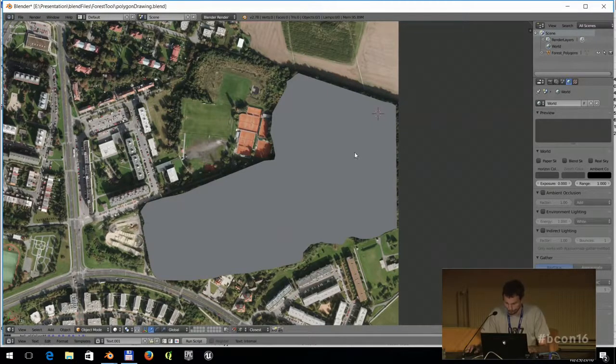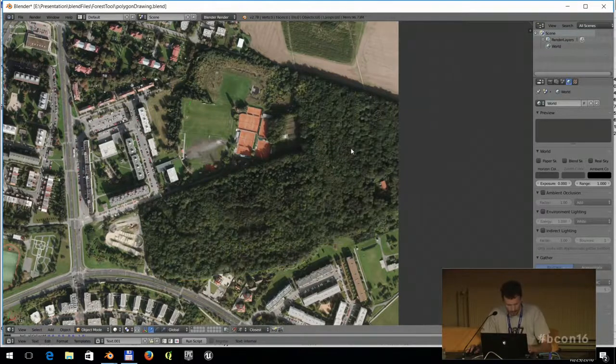Also, if I make a mistake, let's say something like this, I can go back, delete it and finish it. And there's also the possibility, as you can see, for example, in this case, there are some holes in the forest, so I can designate right now, by pressing a shortcut key, that this will be what's usually called an island.